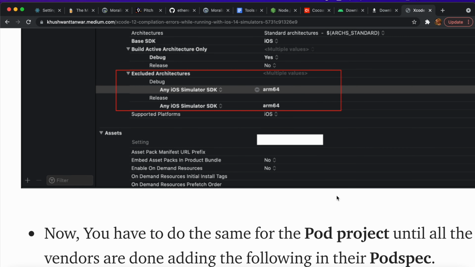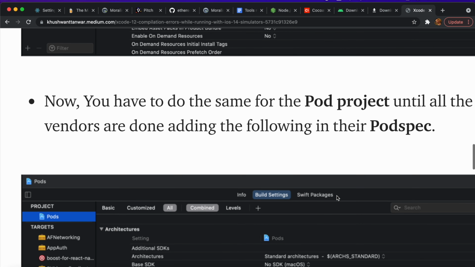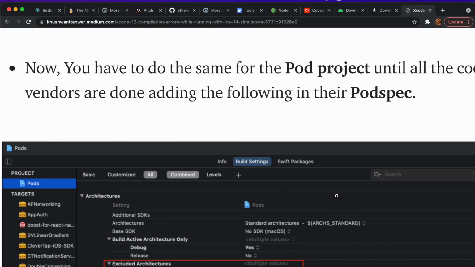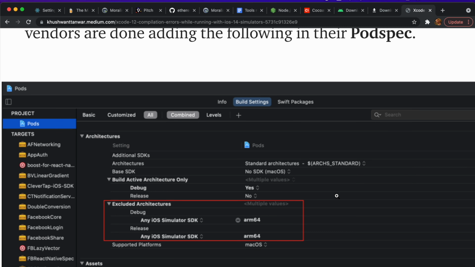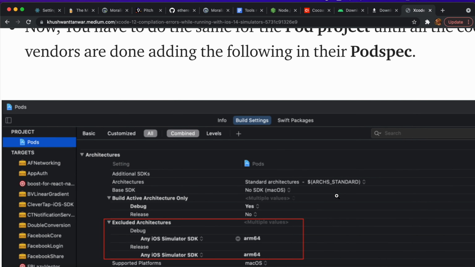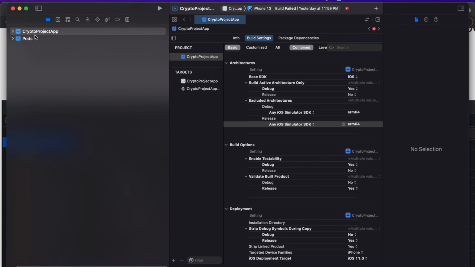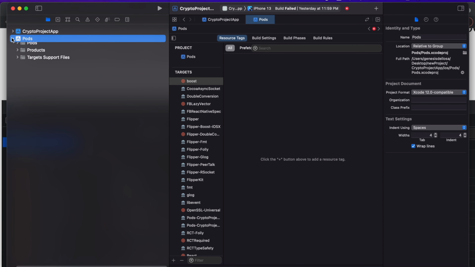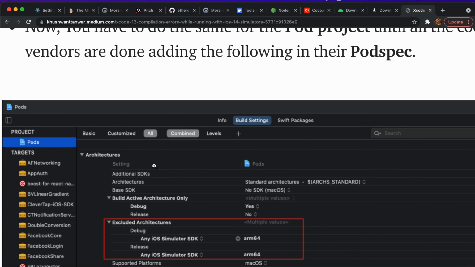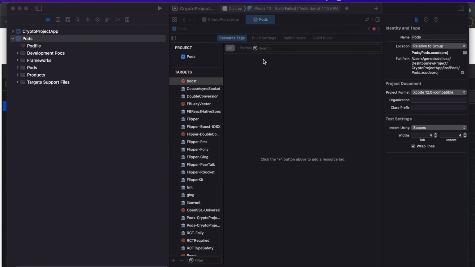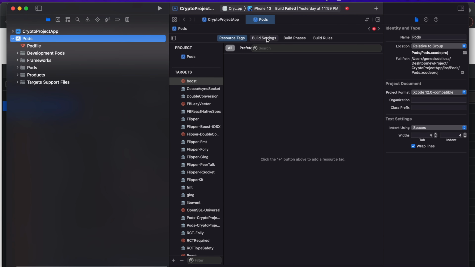And then now you have to do the same for the pod project until all the CocoaPod vendors are done, adding the following in their pod set. So let's go back here, and for pods we should also be doing this as well. Project pods, then let's go to build settings for pods.